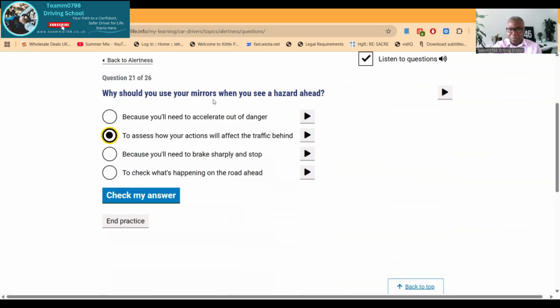It is very, very important. Many people don't do this. Driving instructors are instructing their students to do that. When you see a hazard ahead, you need to check the mirrors because you want to see what effect your actions will have on people behind you. Okay, to assess how your actions will affect the traffic behind you is the correct answer.